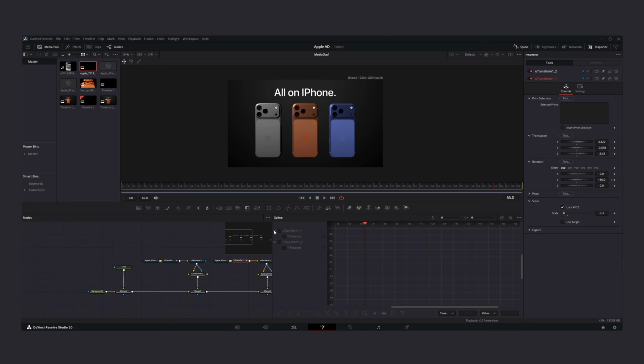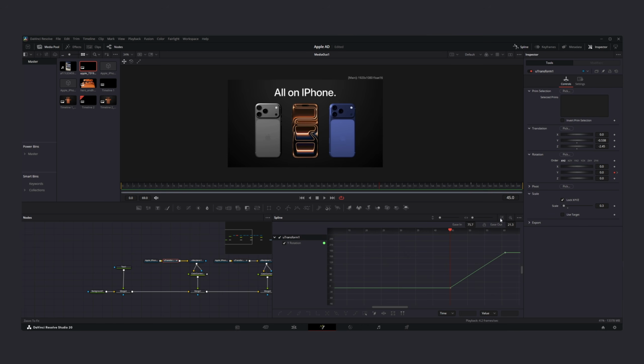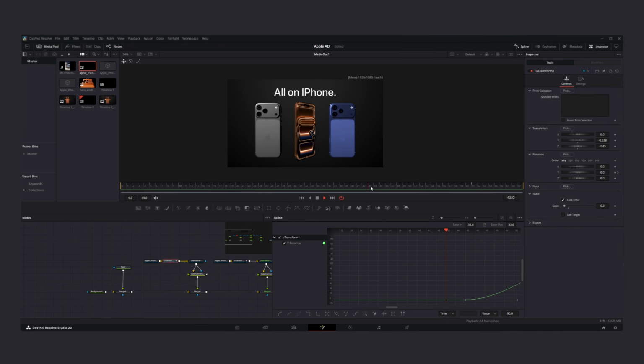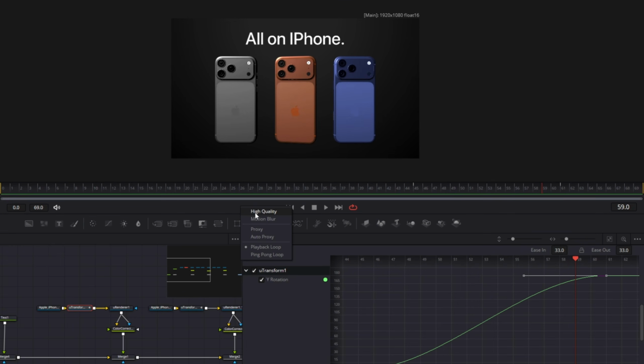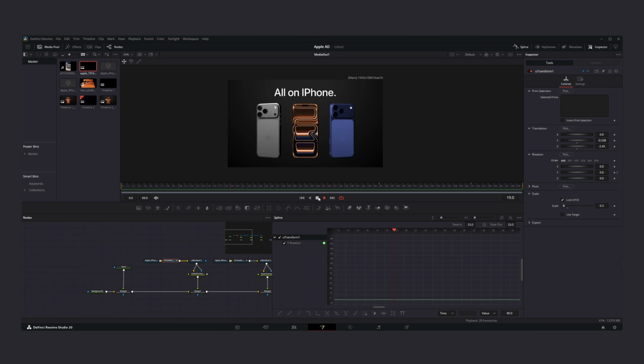Smooth the animation by opening spline, then select the 2 U-transform nodes of the 2 side colors and hit F to smooth it, and even further by adjusting the graph like this. Smooth the other U-transform node by only hitting F. If you have a lag while playing the animation, head up here, right click and deactivate high quality and motion blur, and the performance will increase.